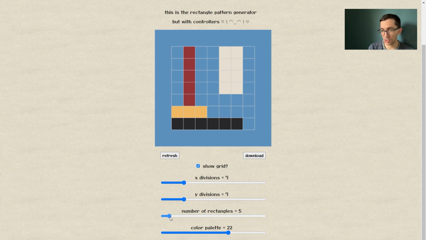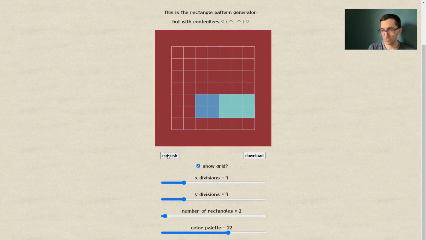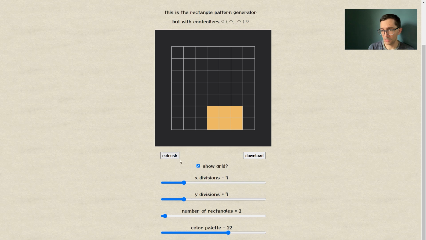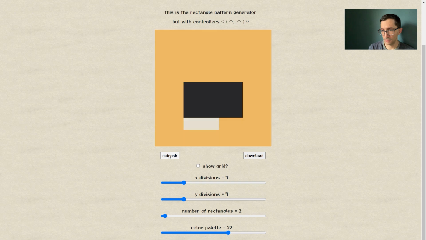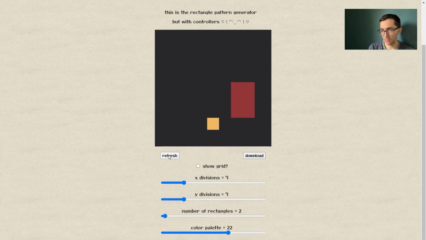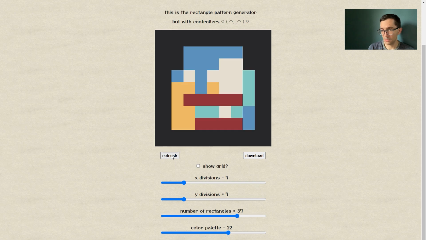Yeah, and you can kind of change, say if you only want a few rectangles in here. Sometimes they overlap too, so it's not actually as many as it's showing. Let's see, and you can draw a whole bunch as well. Could be kind of interesting.